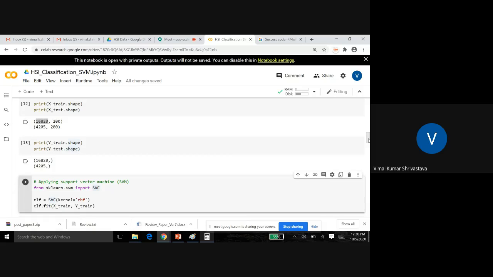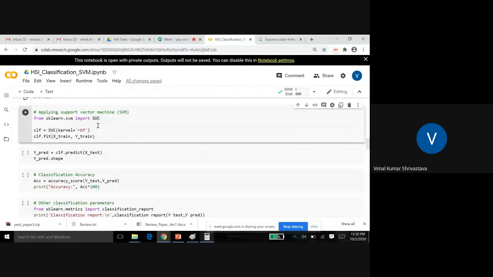So let us apply support vector machine to this data set. From sklearn.svm, I'm importing SVC, which is support vector classifier. There is also SVR if you are working with a regression problem. Here I'm using support vector classifier with RBF kernel function. There are linear kernels, polynomial kernels with different orders, RBF, which is radial basis function or Gaussian kernel, and even you can develop your own kernel. That will be one novelty.